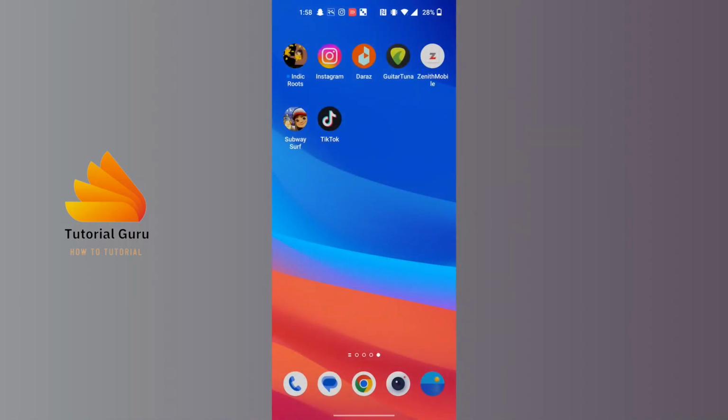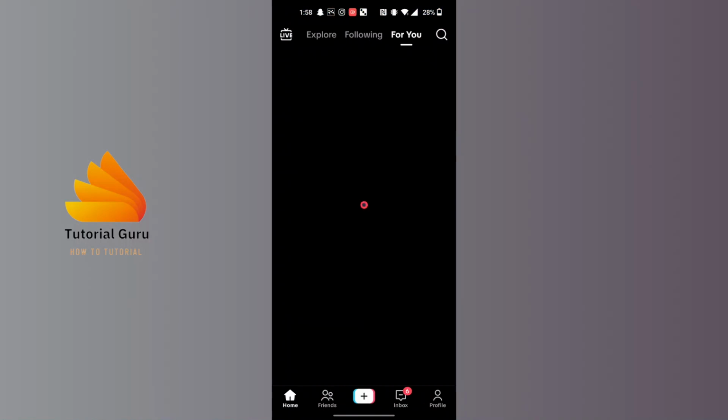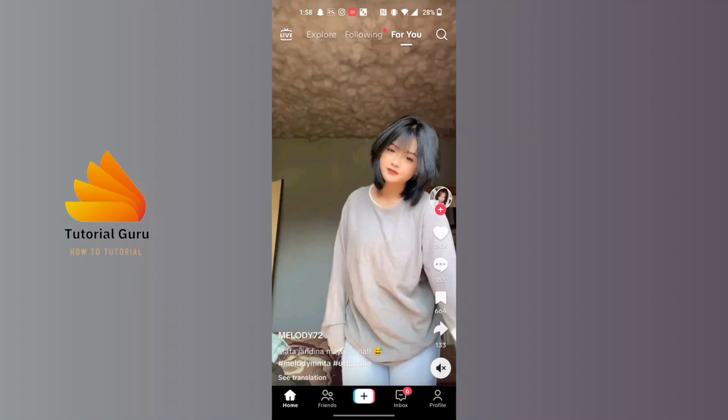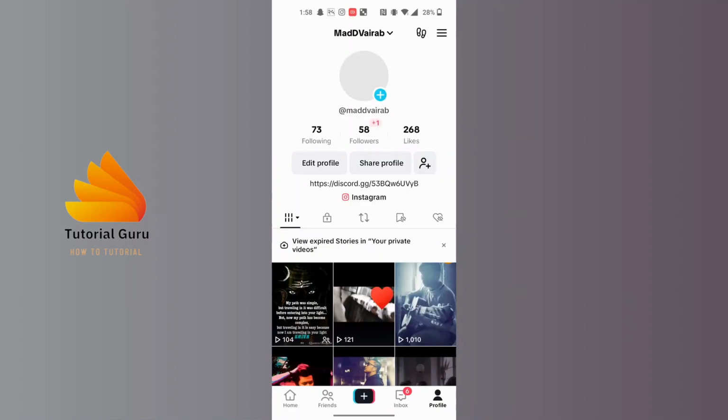Now to copy TikTok profile link, first open up your TikTok app, and over here guys at the bottom right corner of your screen you can see your profile icon. Tap on your profile icon at the bottom right, and over here you can see the share profile button at the middle section of your screen just beside the edit profile.